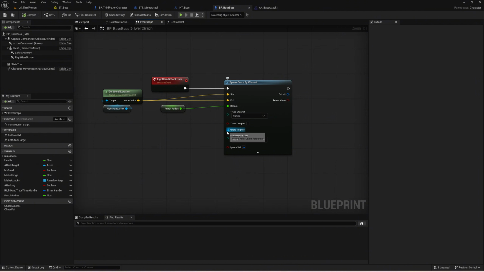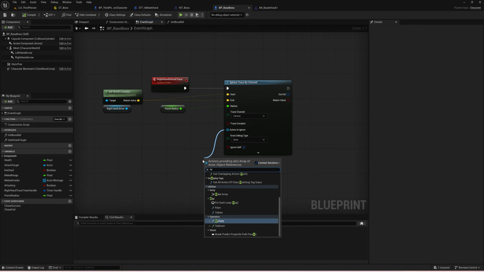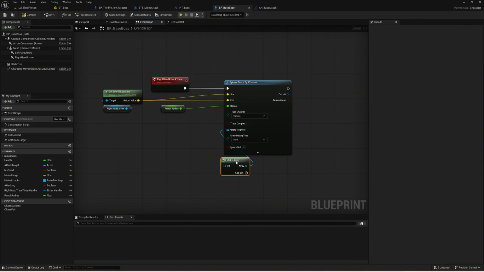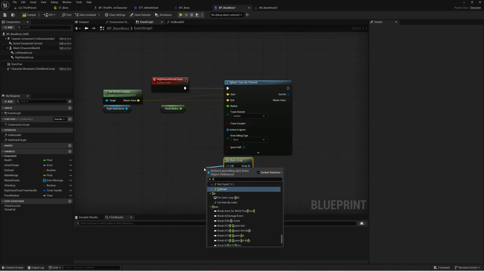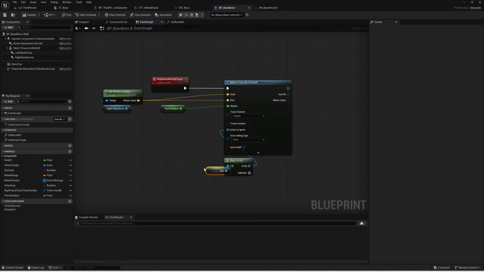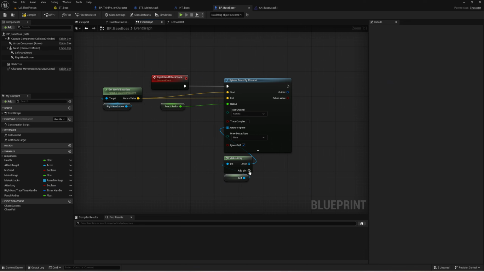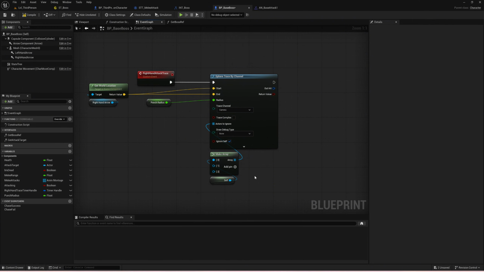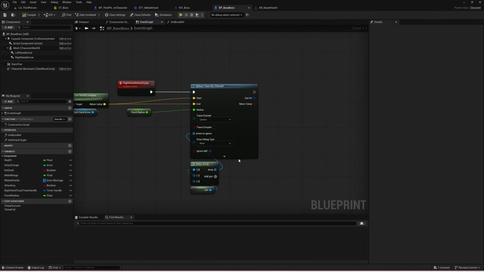On the actors to ignore, we're going to make this into an array, and I'm going to input self. You don't need to do this because there's already a pin that says to ignore self right here. But if, for example, you wanted to ignore other actors, maybe if you had a boss that had multiple parts to it. For example, in Lies of P, there's a boss fight where there's like 4 rabbits. It's the evil rabbit gang. There's like 4 of them.